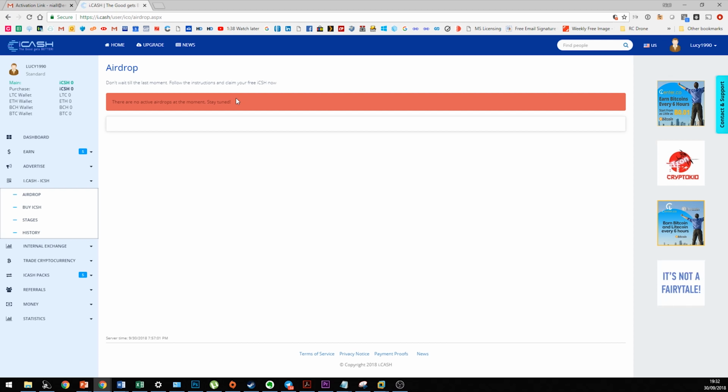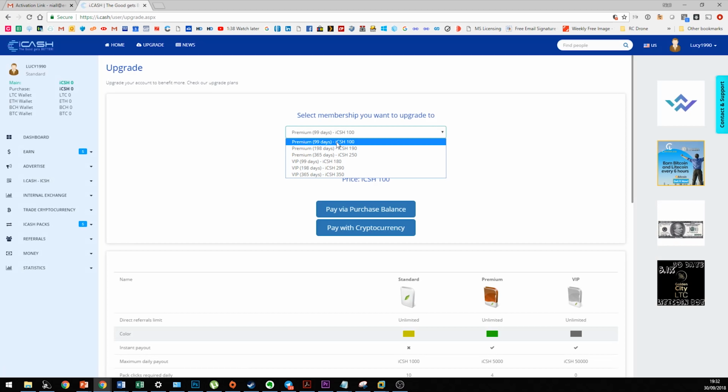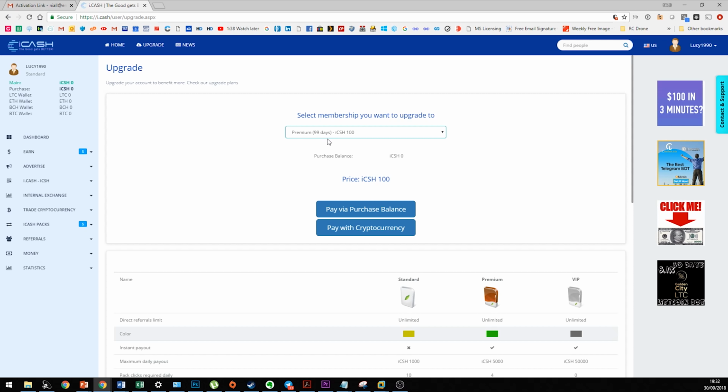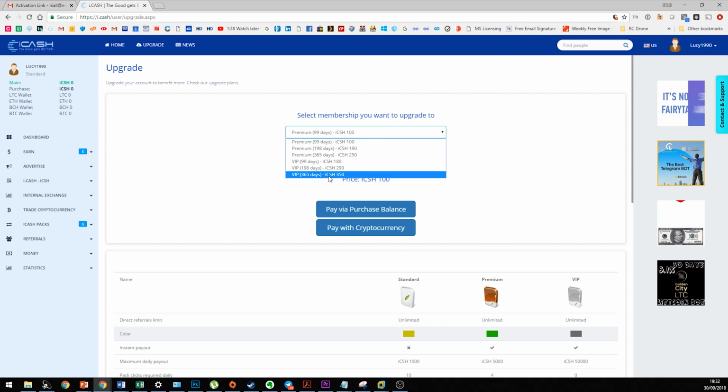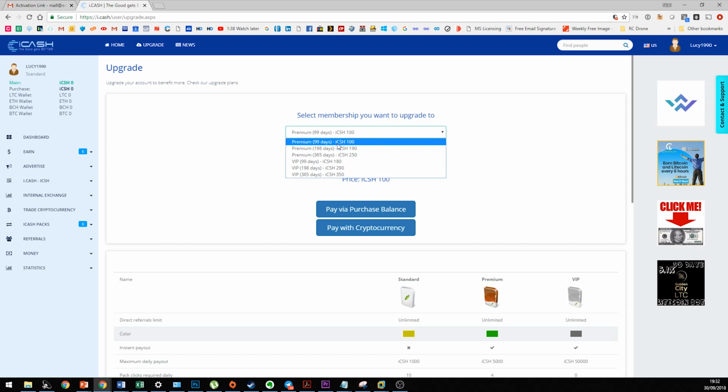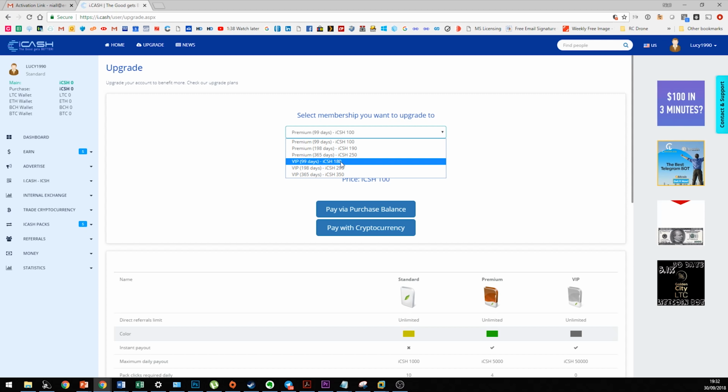It's free crypto money, it's free iCash coins, and you'll get 100 iCash coins, which at the current exchange rate today equates to $10. So you'll get $10 worth of free crypto, and that would be enough to upgrade to the premium for 99 days. So that's not great. It's not the VIP, but it's better than the standard, and you'll only need to get another 80 iCash coins to be able to upgrade your account to VIP for 99 days. And if you've upgraded to the premium and then you decide that you want to upgrade to the VIP, you only pay the difference.